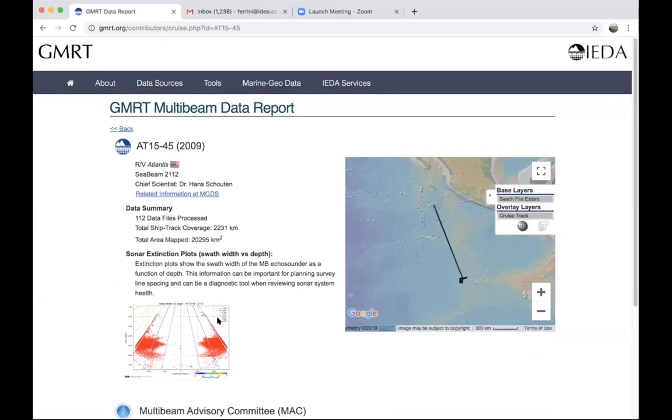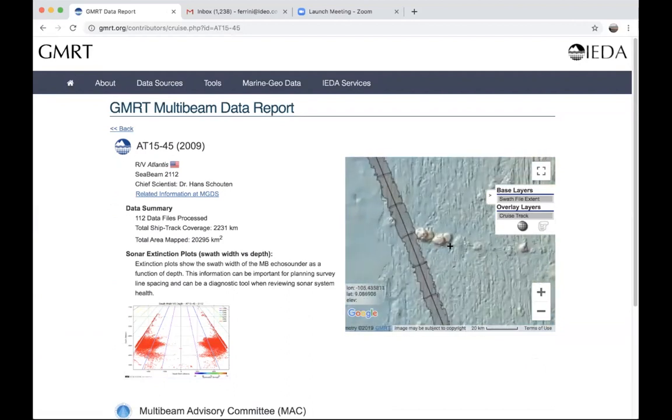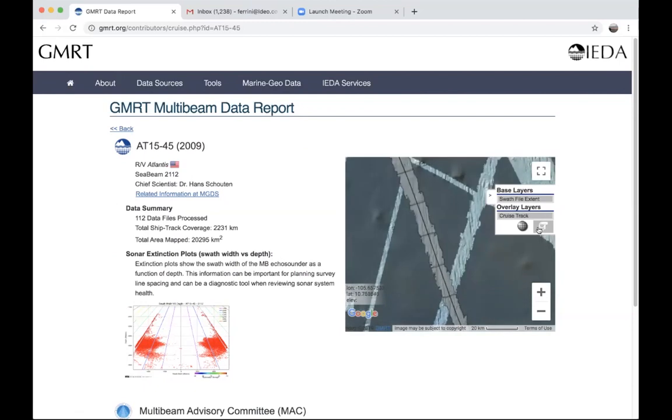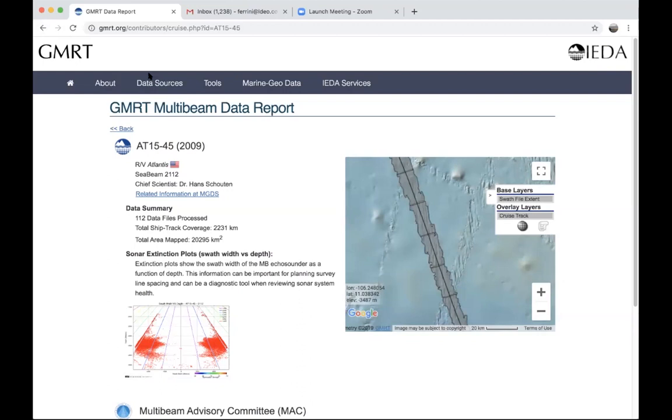So here's the data report with the extinction plot and some other metrics. And if we zoom in, we've actually got polygons that we've created around every swath file. So if I turn on the mask, you'll see how that lines up with the extent there. Okay, so I think that's all I wanted to show on this page.